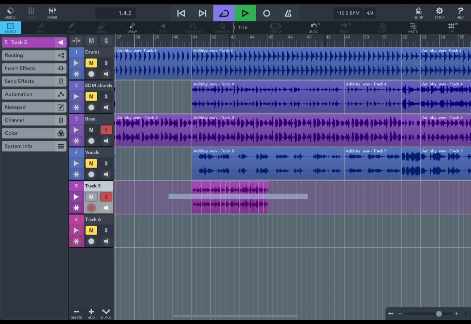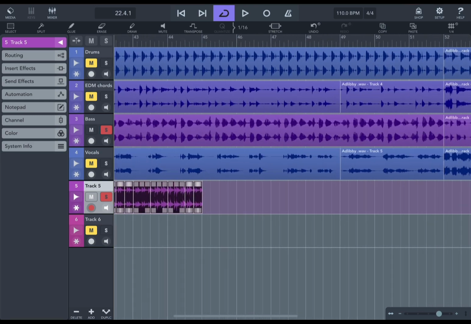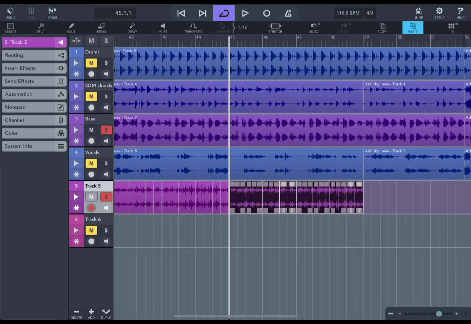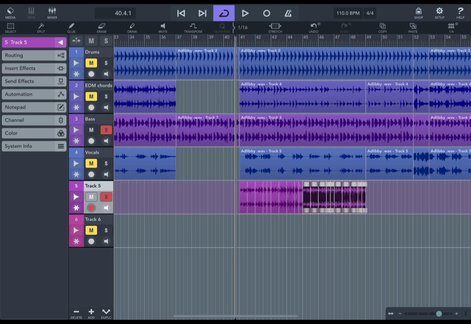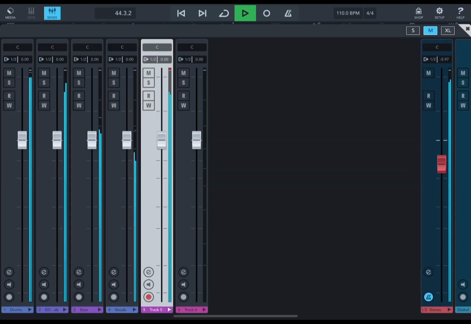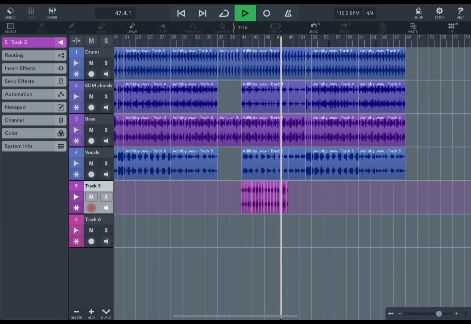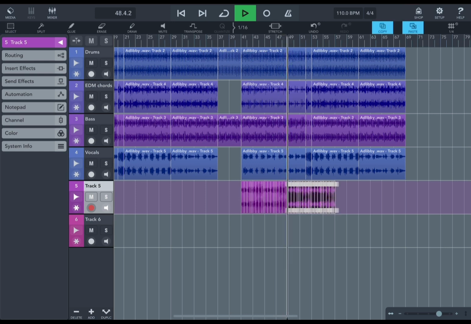So I'm checking it with the bass now. Just trying to get everything in the screen that I need to, and duplicating it. Here we go. Bringing the mixing level down a bit on that track. Duplicating again.